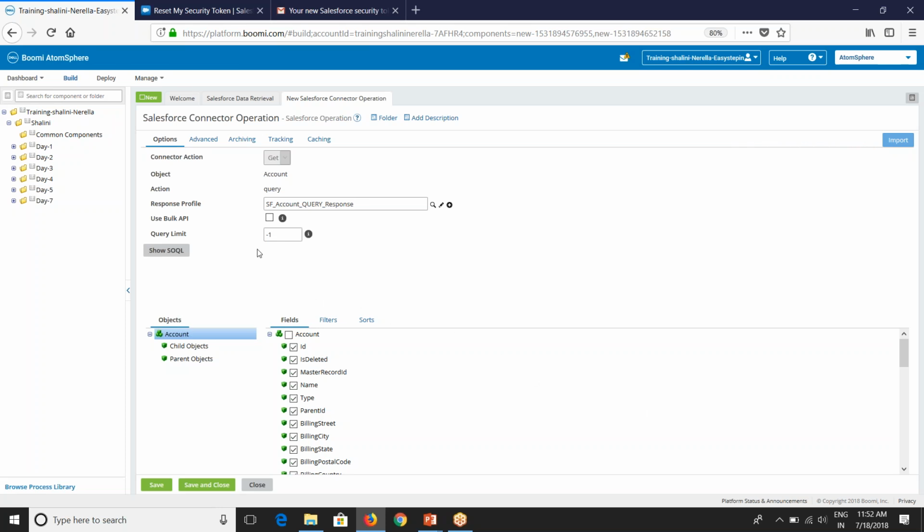So also query limit -1. So when you say -1, all the records will be coming up. But if you want only the first 10 records to be there, so if you want to limit the number of accounts that are returning, you can give it here. When you say 10, only the top 10 accounts will be coming up.